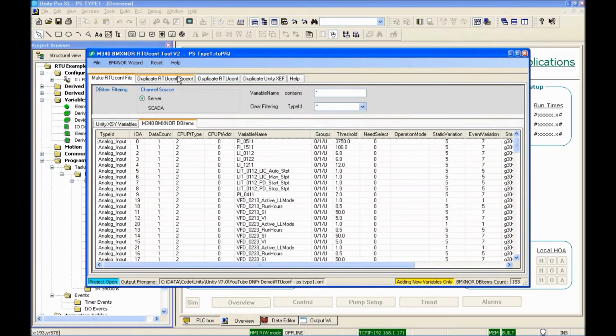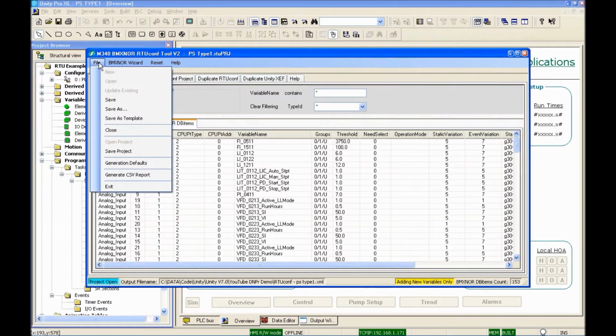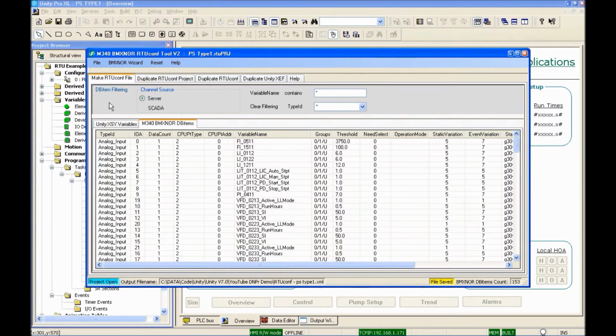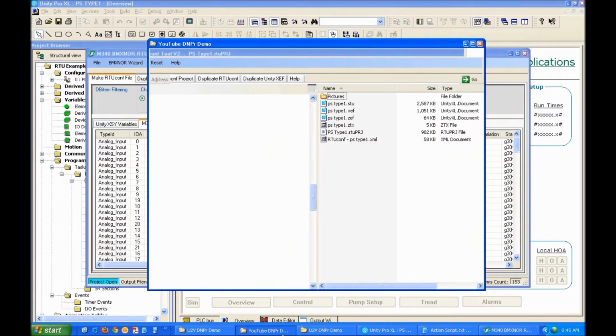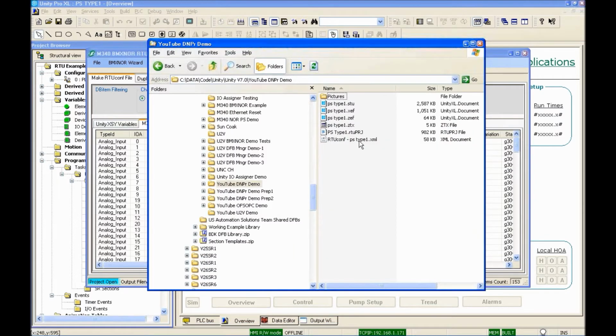Next, I will save the RTUconf.xml file for the BMXNOR module. It will be saved to the path and file name shown in the status bar of the tool. Here is the RTUconf.xml file in my target folder for this solution.